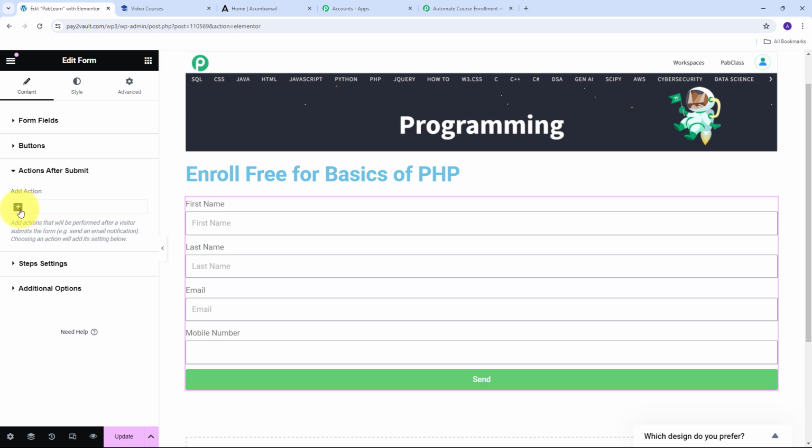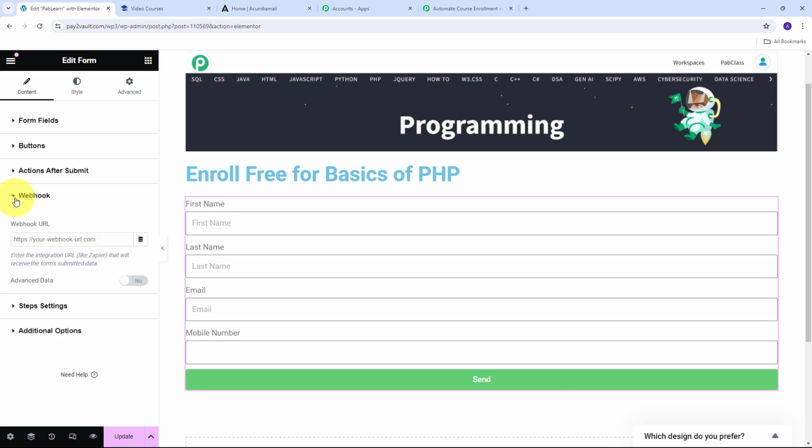So in my action, what I need to do is add webhook. So I'm going to click on this plus icon button. And here I need to search for webhook, and I'm going to select webhook here. So I've added my webhook as my action, and now I need to open this tab of webhook, and here I need to give my webhook URL. So I'm going to paste that webhook URL that I have copied from Pabbly Connect. So I'm going to paste that here.